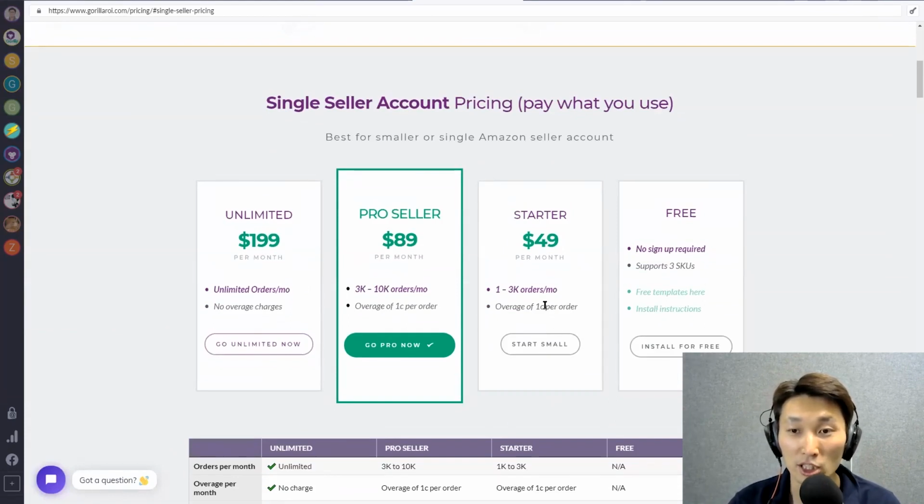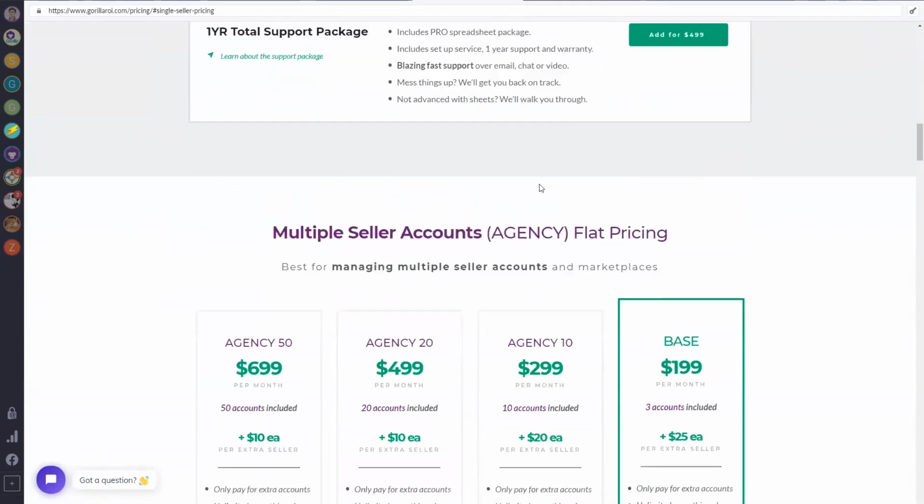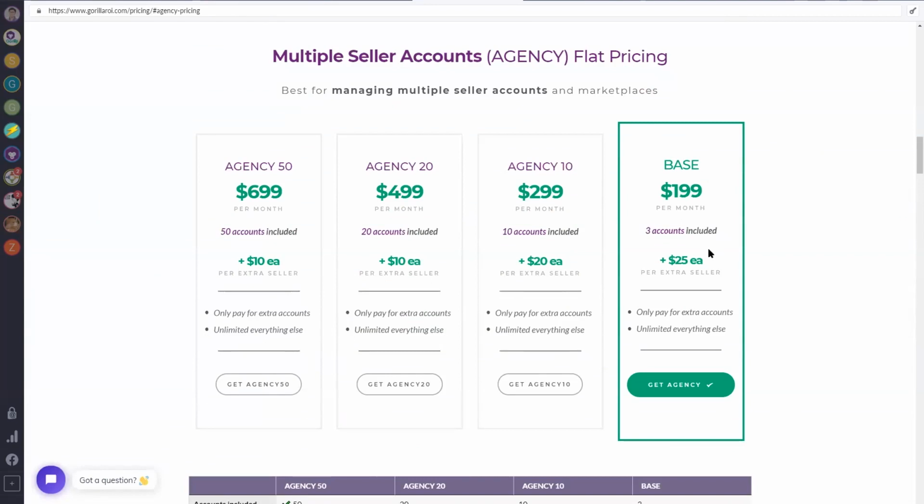So the different tiers: the cheapest one, you can use for free for any 3 SKUs, but the cheapest paid one will be $49. Anything on top, there'll be an overage. That's why it's good for small sellers, because you won't have to pay additional. But if you do want the unlimited everything, you get 3 accounts connected for $199 per month. Any additional accounts, like if you want to add 5 more Seller Central accounts, there's a fee on top of that. But you can get the best value based on whichever pricing plan fits your needs.